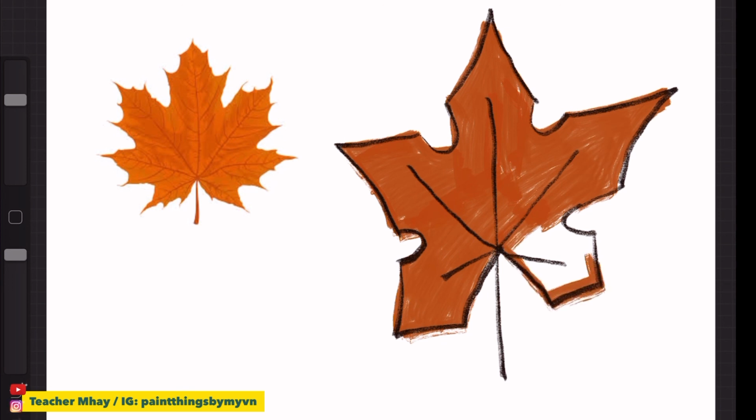Remember, this is orange. We're already done with the yellow and the green. And there you go. You see? It's that easy. And you're done.